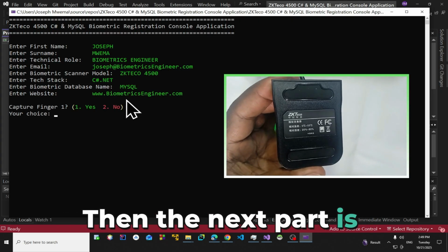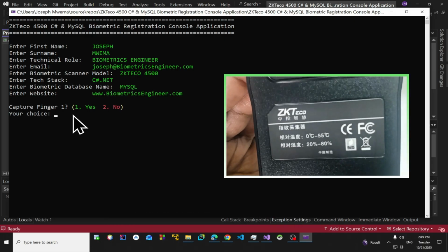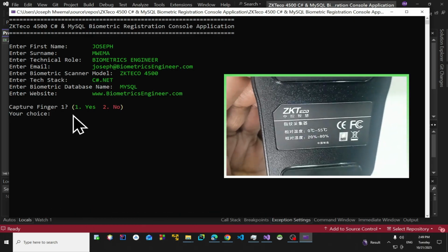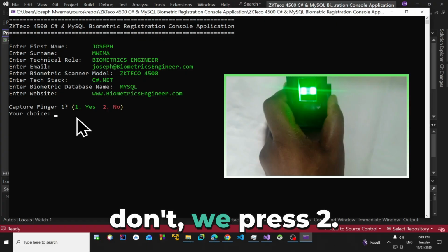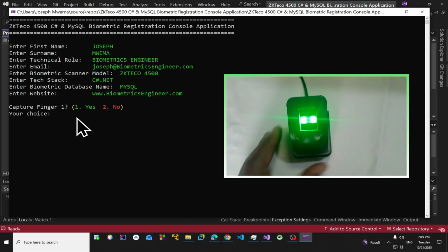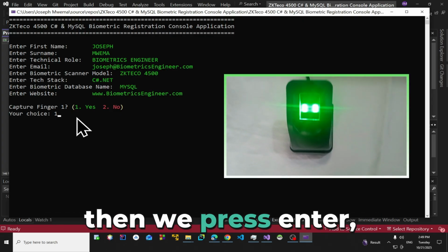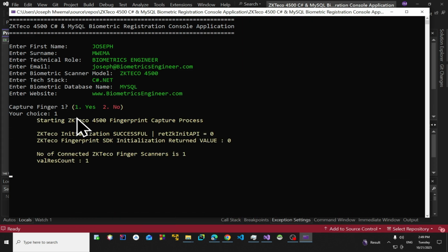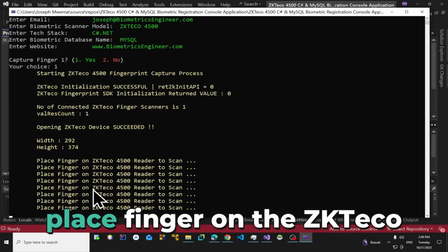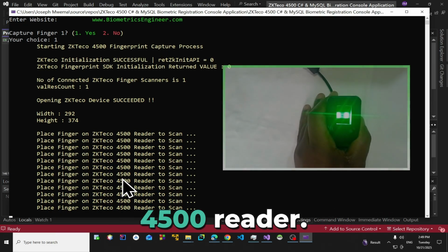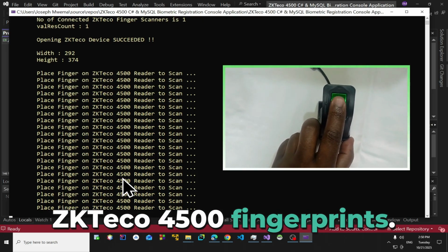Then the next part is where we are now being prompted to capture fingerprint 1 here. So if you want to proceed, we type 1. Otherwise, if we don't, we press 2. So in our case, since we want to proceed, we type 1 for yes. Then we press enter. Observe what happens. So you can see right here, we are being requested to place finger on the ZKTeco 4500 reader. So I'm going to present my left index finger on the ZKTeco 4500 fingerprint scanner. Observe what happens.